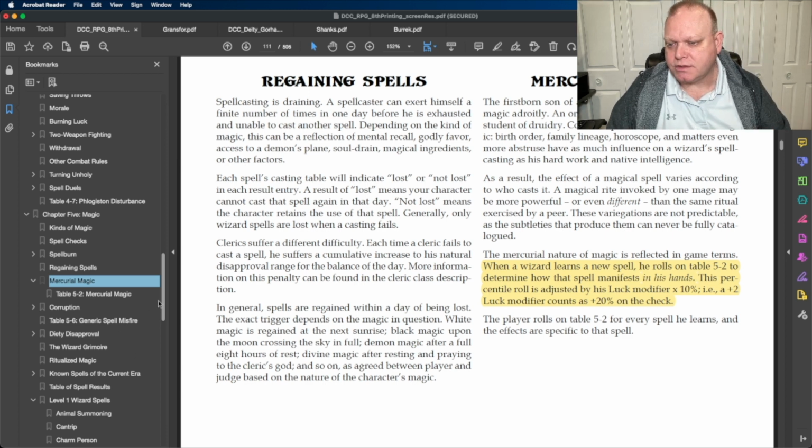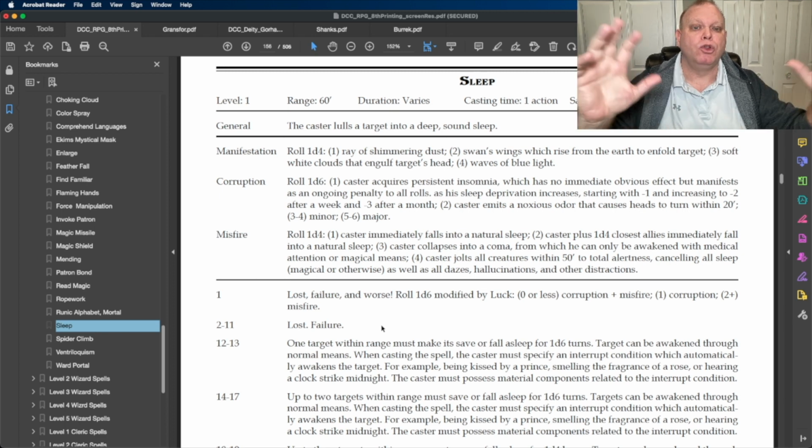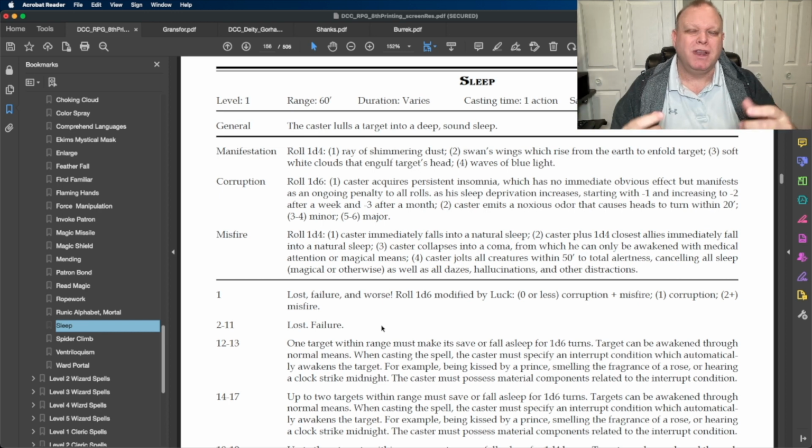Why don't we take a look at that sleep spell for a second. With the casting of the sleep spell, the caster lulls a target into a deep sleep, and there's a manifestation. As he casts the spell, this is what it looks like. Roll a d4. That's a little confusing between the manifestation and the mercurial. Mercurial is some additional effect. This manifestation is how it looks. In this case, he rolled 2: Swan's wings rise from the earth and fold the target.